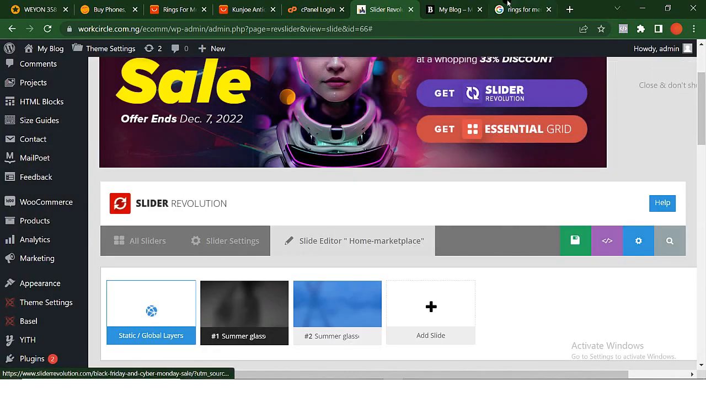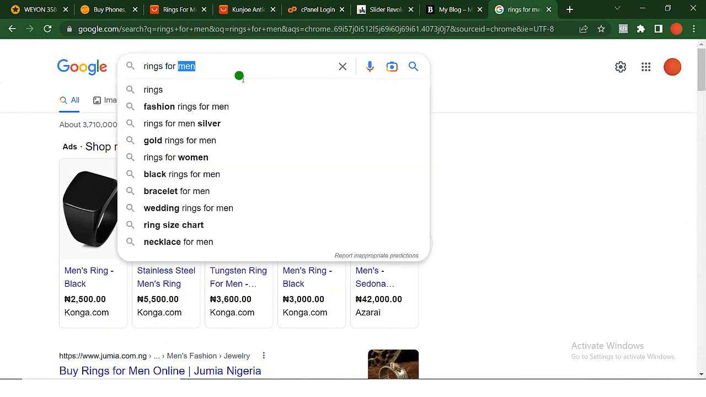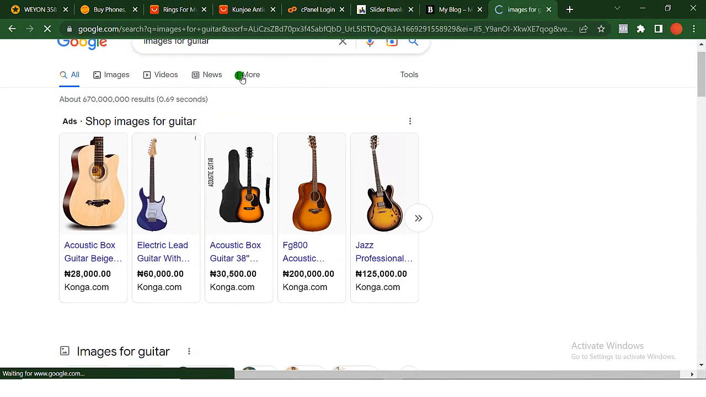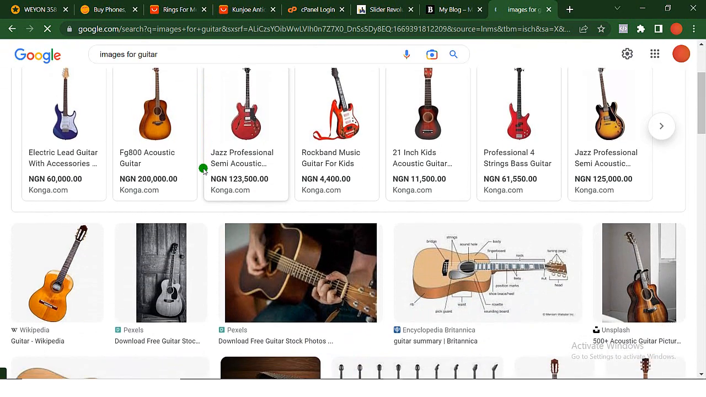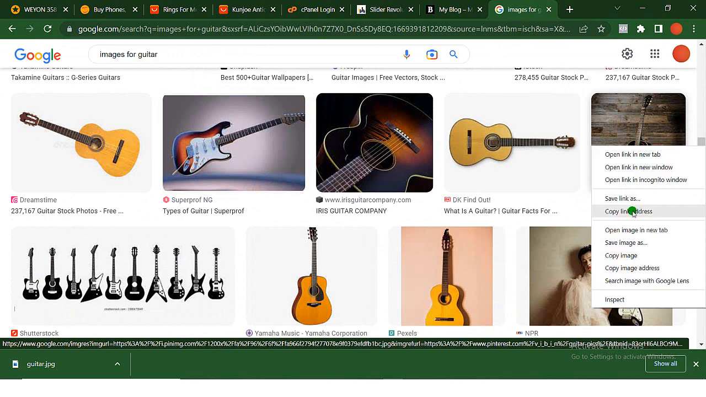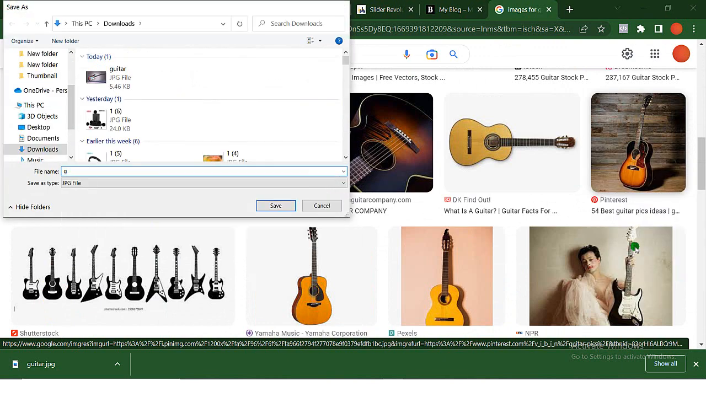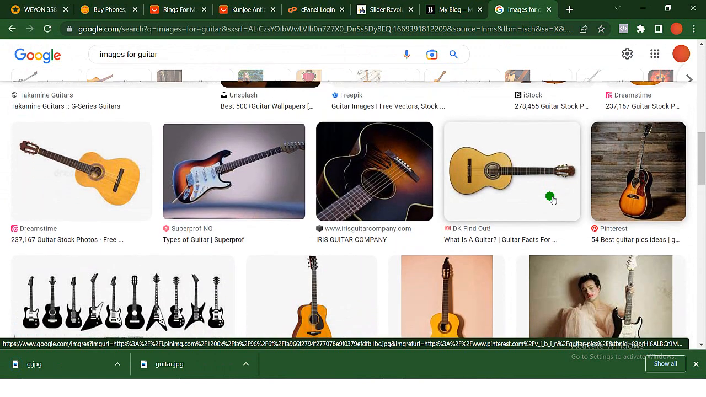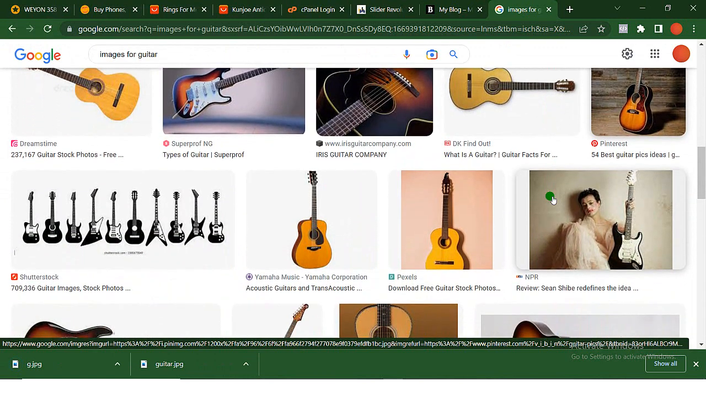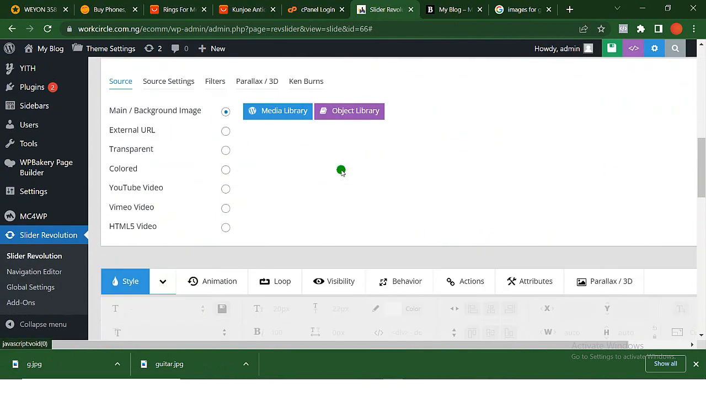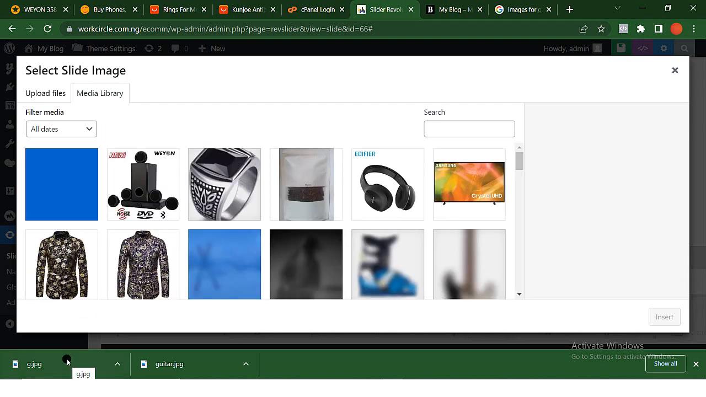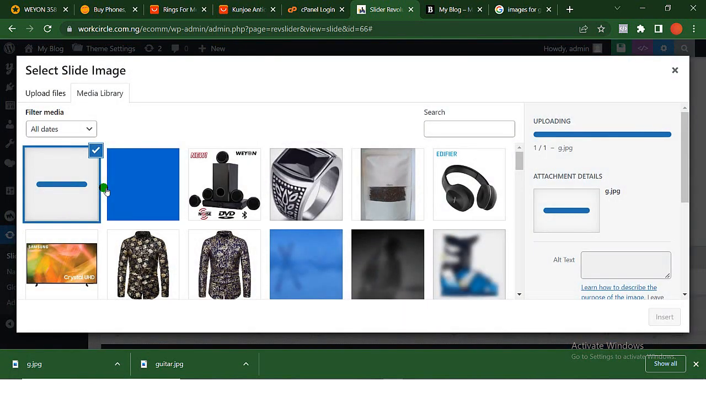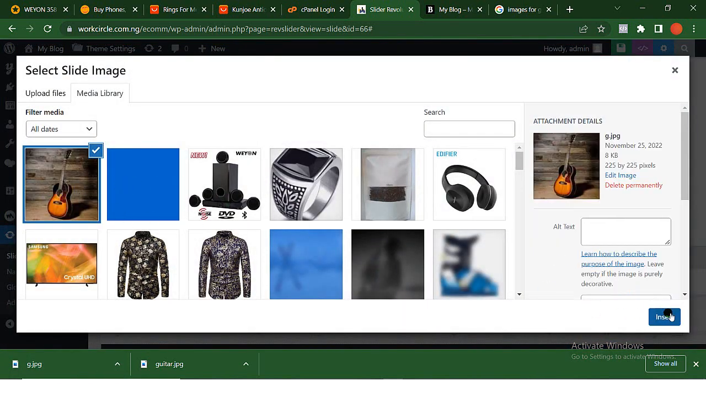So let's go and look for simple images for guitar. Right? Yeah, I'm sure this will give us what we're looking for. Let me save this one. Okay, all I have to do now is to come to my Slider Revolution, go to media library, then I'll upload the one I want. This, then I'll insert.